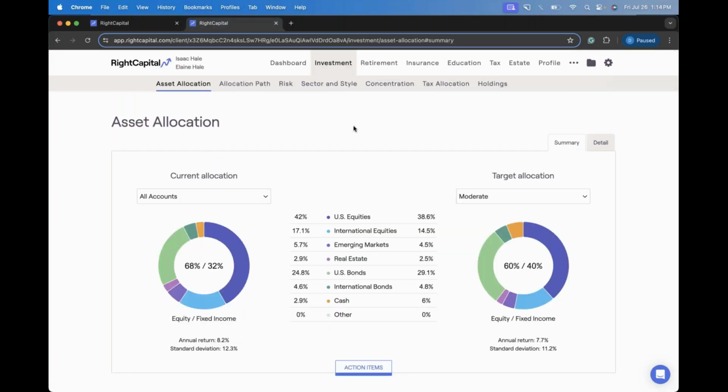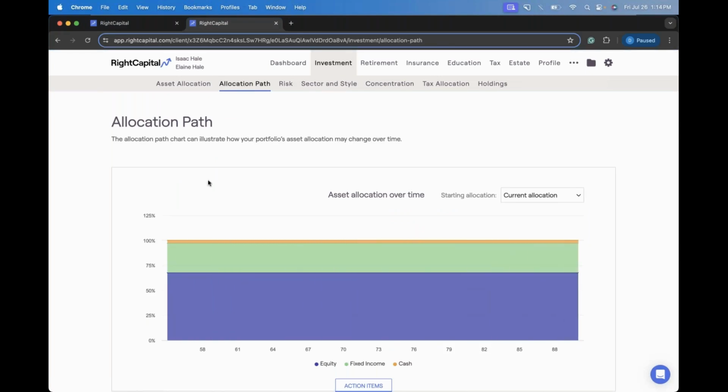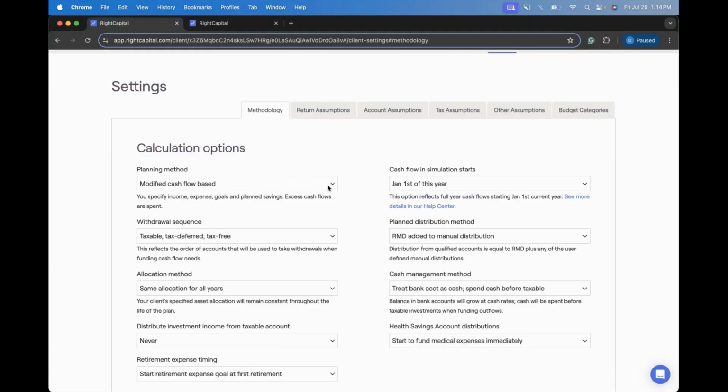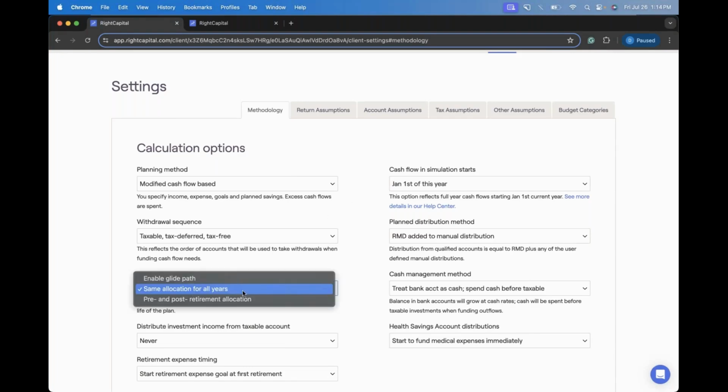And we can see that visually a bit better within this allocation path tab here. This area is going to show us in a nice visual here what the client's allocation looks like over the duration of their entire plan. And with that same allocation setting selected, we can see that this is not changing. It's the same allocation, that 68-32 split between equity and fixed income throughout the duration of this client's life. So let's take a look at some of these other options here and see the impact that that has on the client's plan. The first of the other two options is the glide path option here.